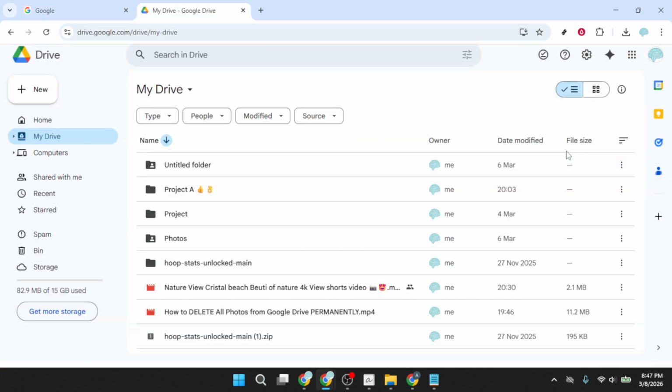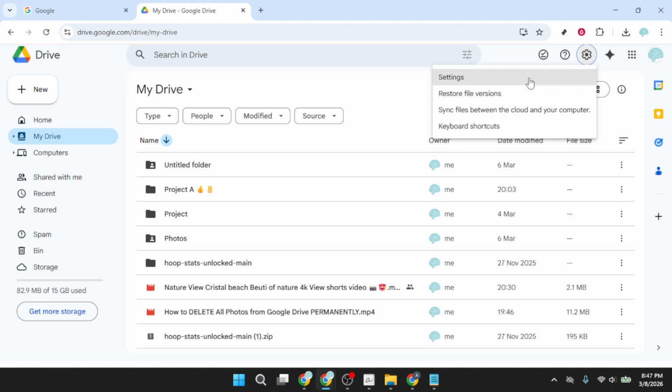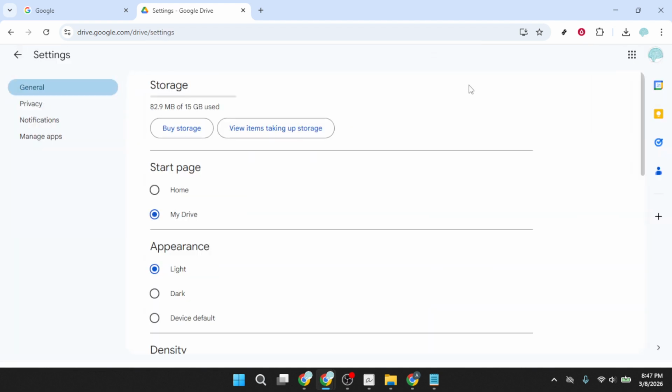Once Drive loads, look to the very top right of the page for the gear icon. That's your settings menu. Click the gear, and a small drop-down will appear with a few options. From that drop-down, choose Settings. This opens the main settings window for Google Drive, where you can adjust how Drive behaves in your browser.